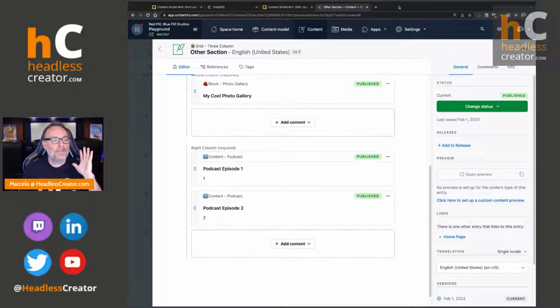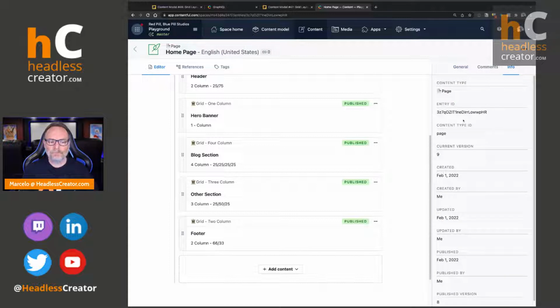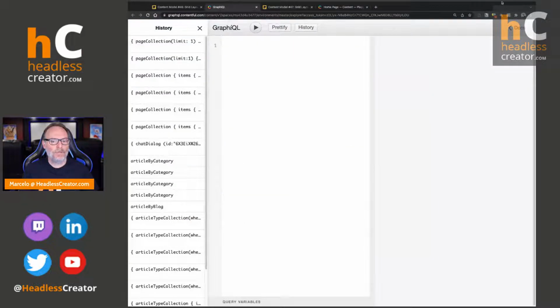So, all right, so that takes care of that. So now we've got everything in Contentful here. Let's look at, we're going to look at this entry in GraphQL.